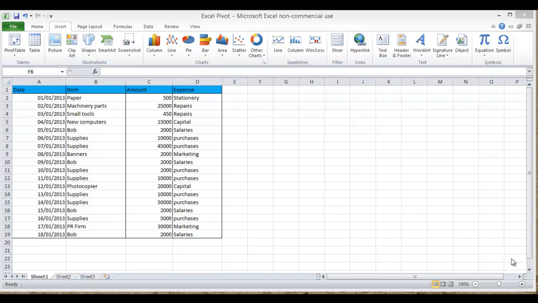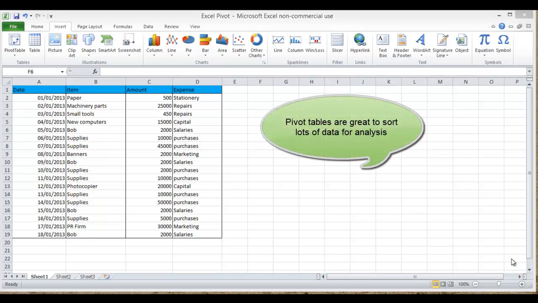This video shows you how to create a pivot table. Pivot tables help sort data into groups for analysis. For example, here we have a business's expenses for a few weeks, and this will help give an overview of where the expenses have been spent and how much.